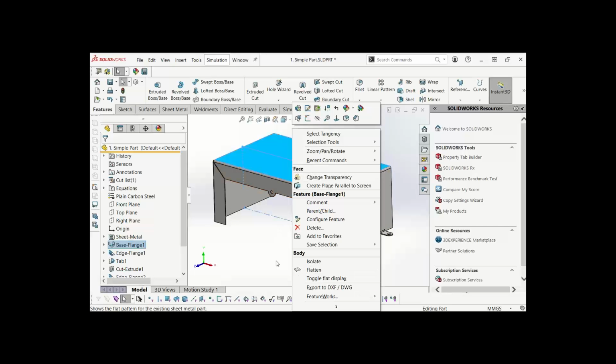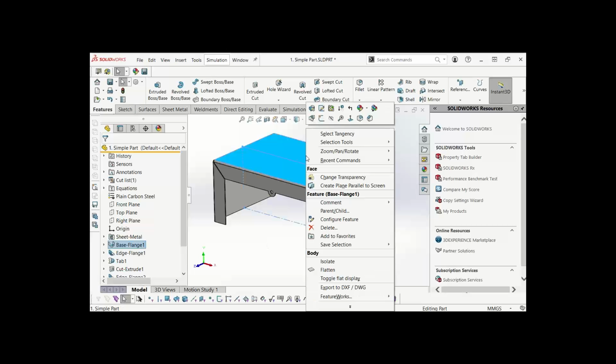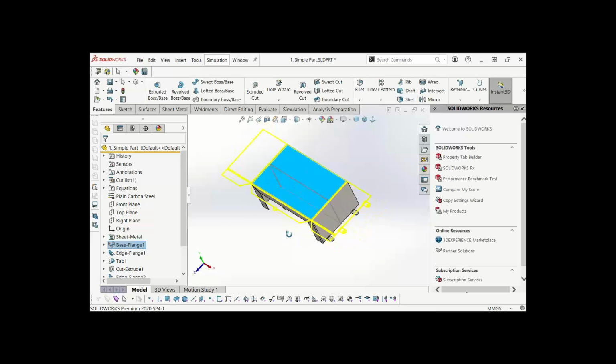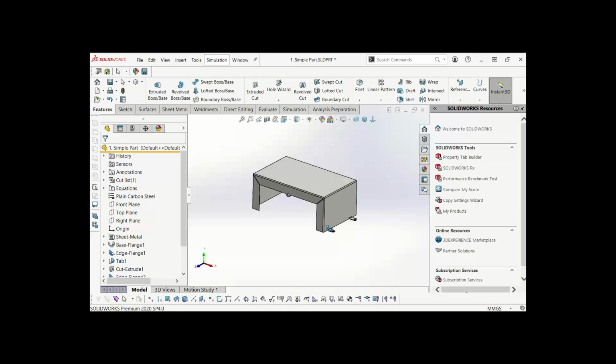Applied with my modeling. I have another option here where, to check the flat display, I can toggle flat display, and you see SolidWorks gives me a neat preview of my flattened pattern. Having created this, what I do next is I can also mirror this.